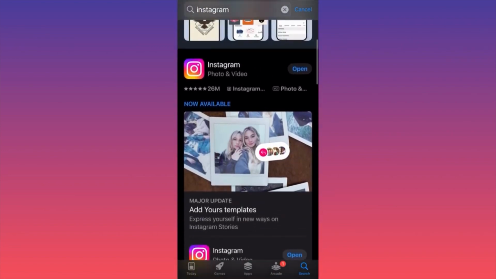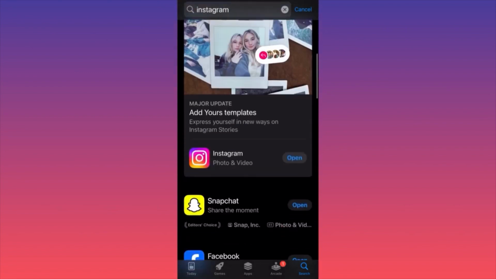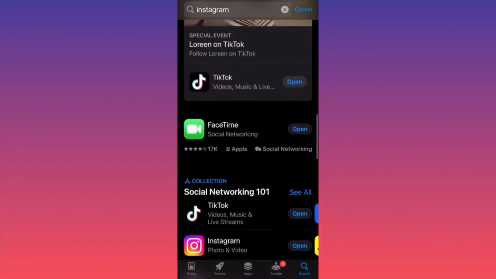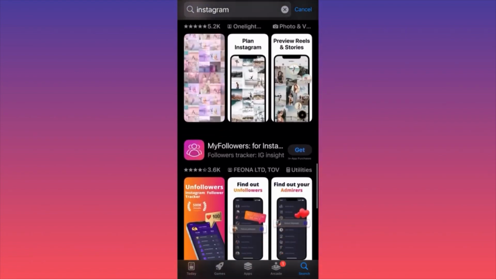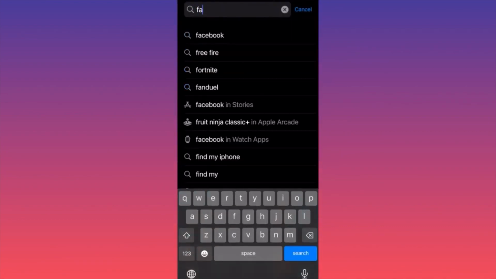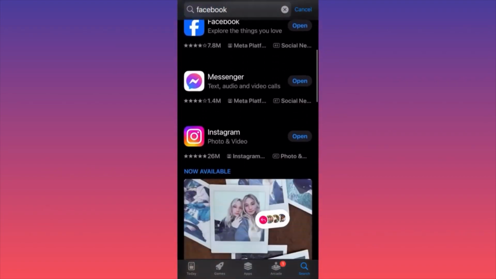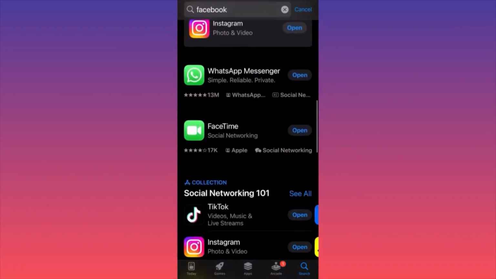So if you look at over here, it says open, okay? So this means that, in my case, I personally have the most recent update. If that was not the case, essentially here it will say update, right? So for example, if I come over here, right, let's say Facebook. If you see over here, my apps are all updated.